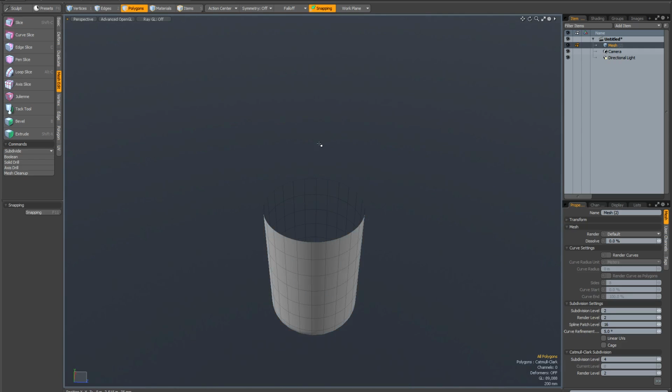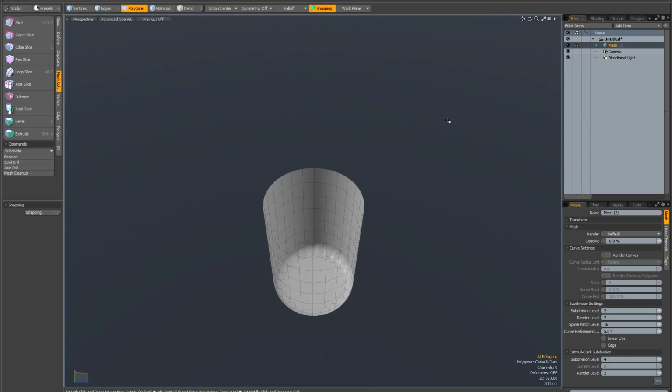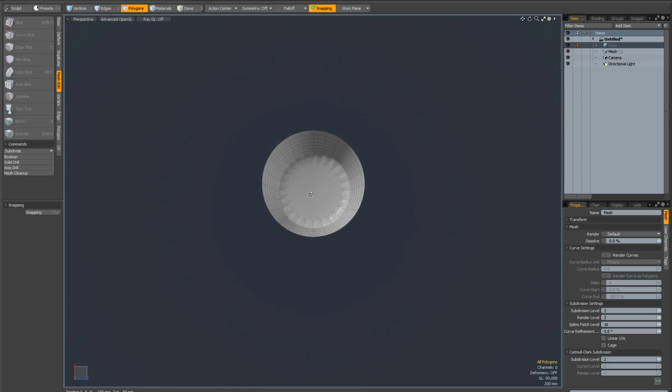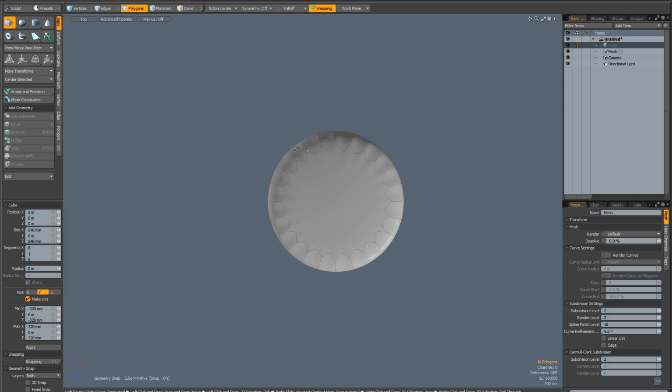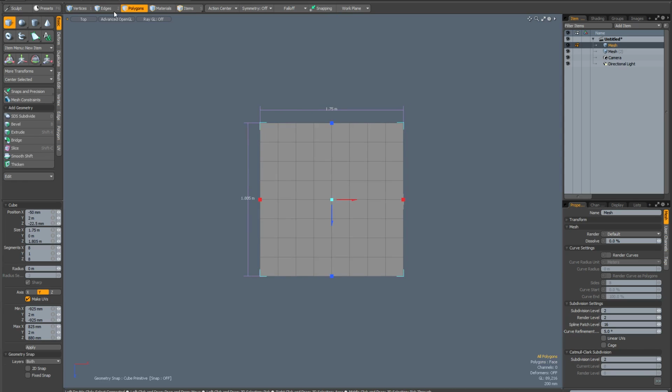Switch back to Advanced GL. I'm going to flip the remaining polygons, and I'm going to create a new mesh layer. And in this new mesh layer, I am going to make just a simple plane. So let me turn snapping off very quickly. Let me just drag out a box.